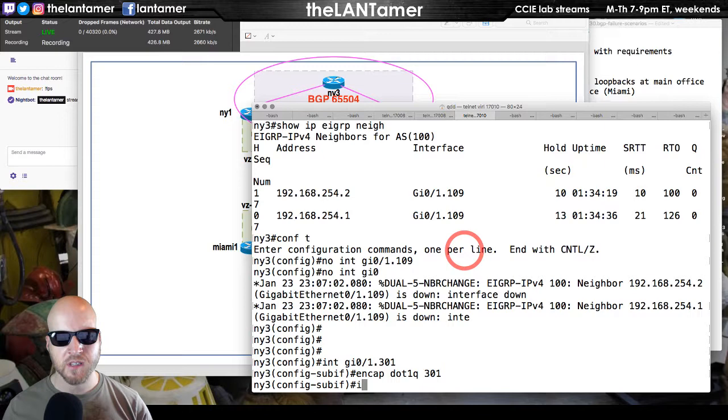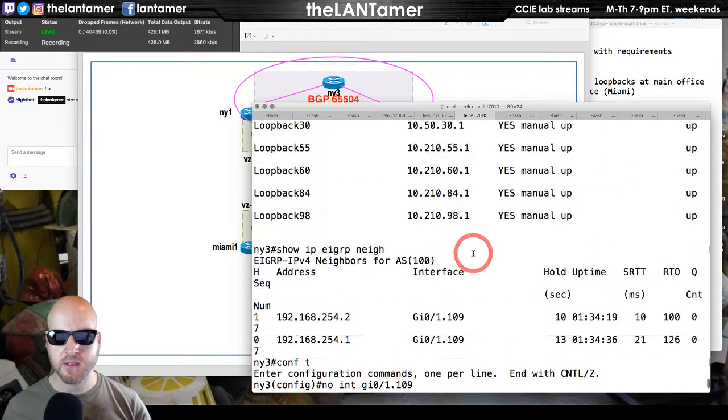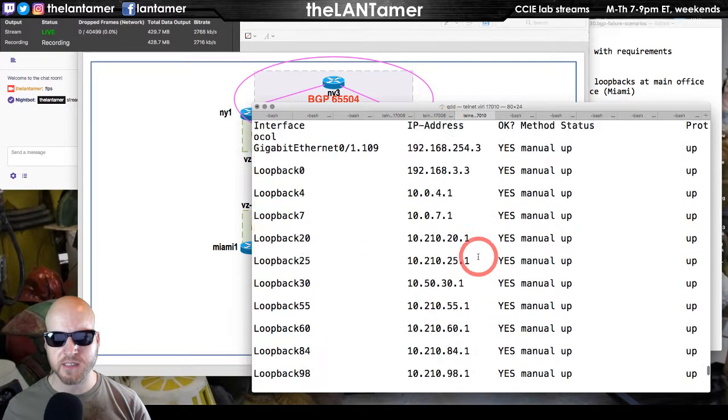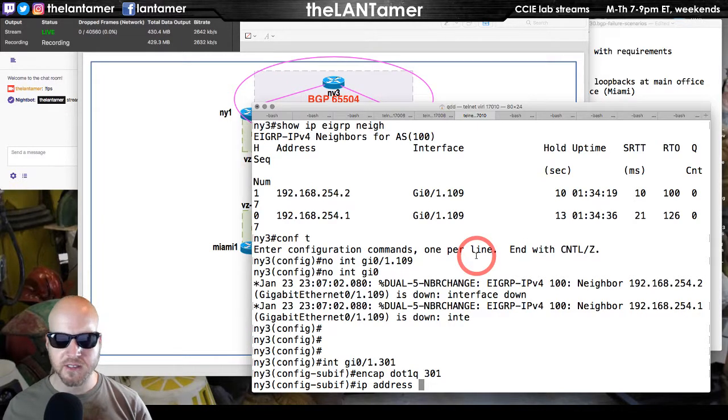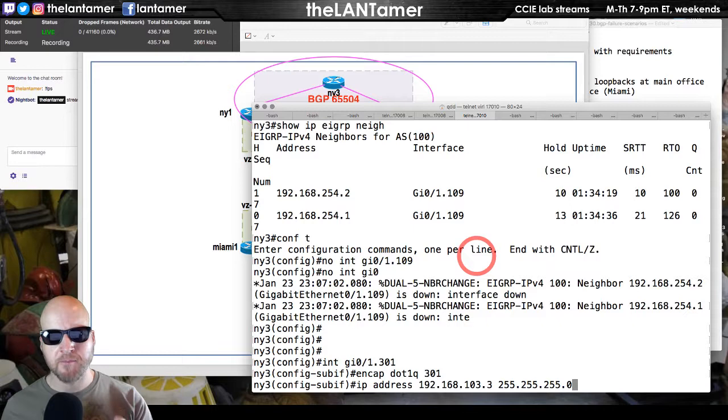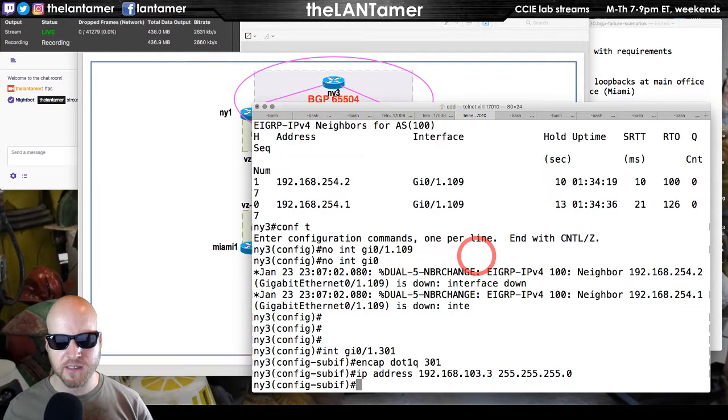Encapsulation dot1Q 301. IP address. What do we do for IP addressing? 192.168.103.3. We'll do /24s. That's going to go from 3 to 1. And then we're going to do a point-to-point link. We basically had an Ethernet segment for EIGRP when really we want just a point-to-point link for these guys.